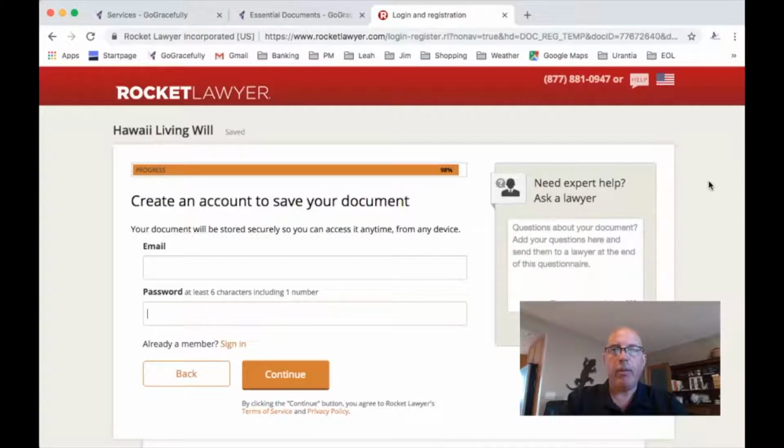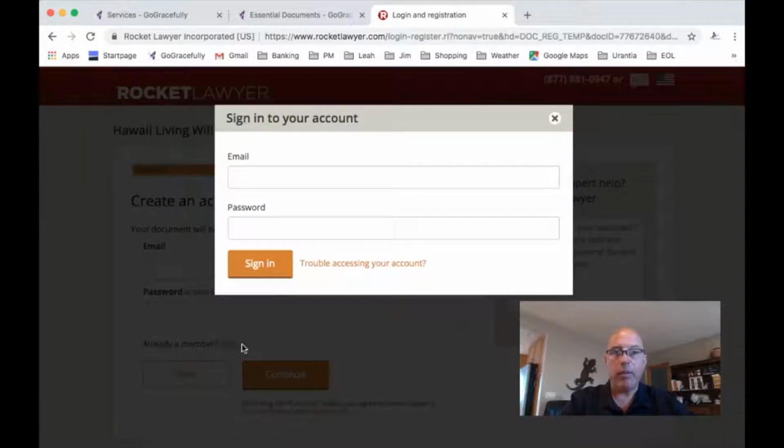Okay, the final step in this process is to create a Rocket Lawyer account. If you'll recall, at the beginning of this presentation, I said you could create a single document or you could become a member and create multiple documents. Well, here's where you sign up. All you need to do is enter your email and password, and it will create an account for you. I am already a member, so I'm going to choose the sign in button.